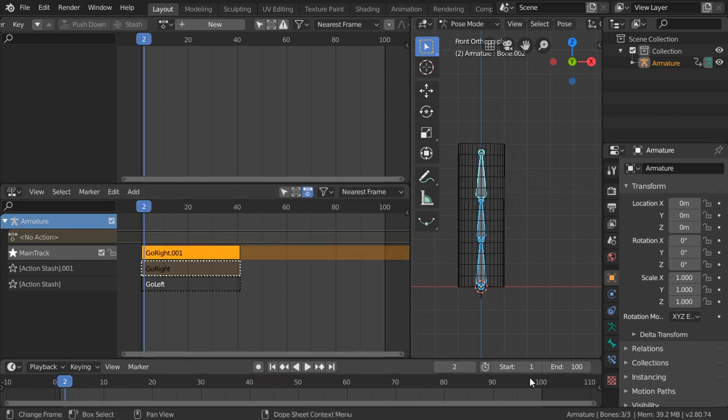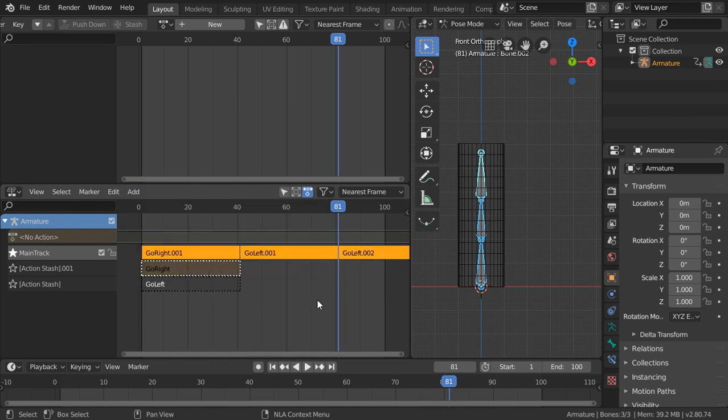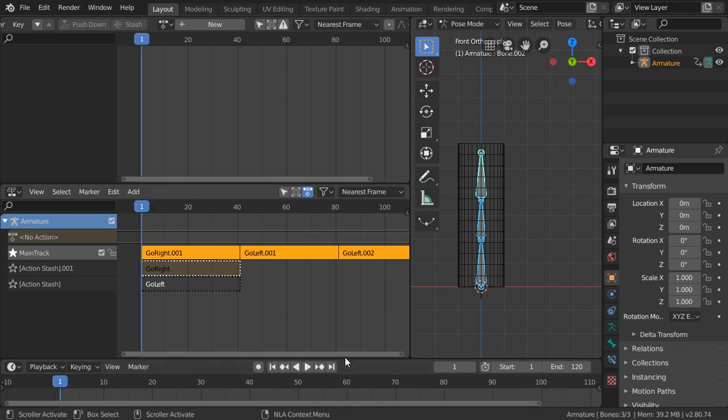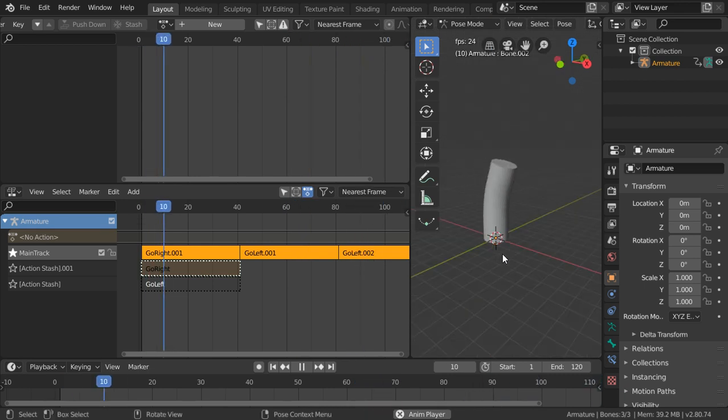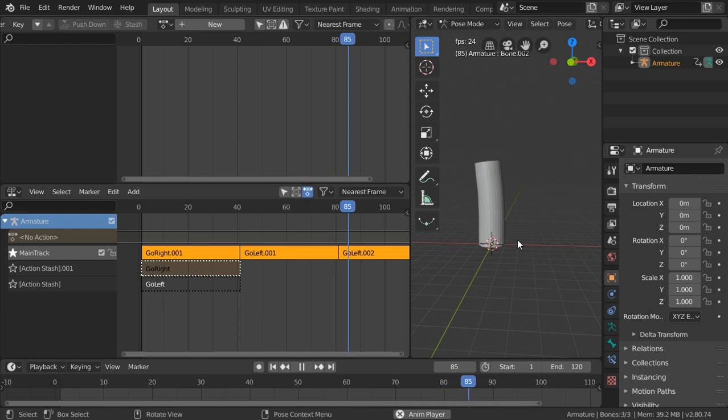So now we are in number one, and another time go to 2 and add action strip, go left. Let's go to 80 and add action strip, go left. So we have another one of these, and we have the main track. Let's now play our animation, so let's see what we have here. So now we have this, go right, go left, and go left again.